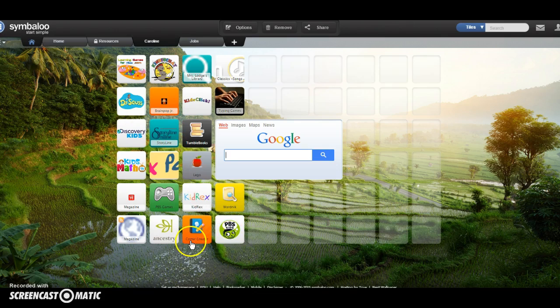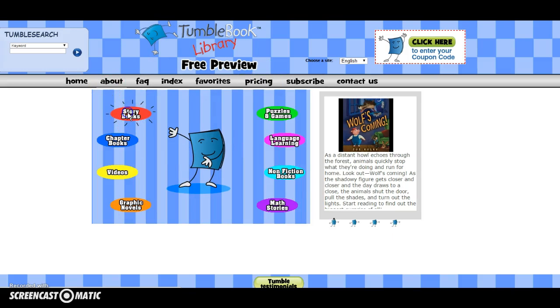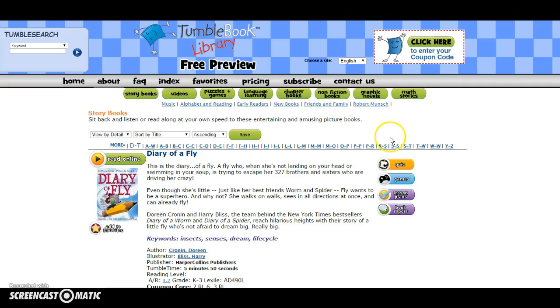Let's try another one. Well, the Ancestry one is one that I want to create for her. I want to give her some insight into her grandparents and her great-grandparents, and so I'm going to help start her on that one. So that one is more of an adult project for her. But let's see, this one is Tumble Books. You can actually listen to some of the stories.